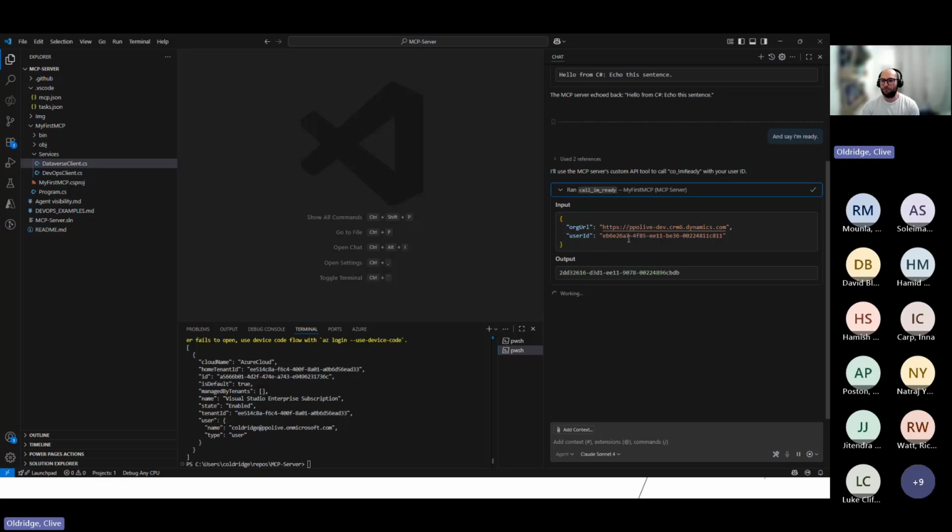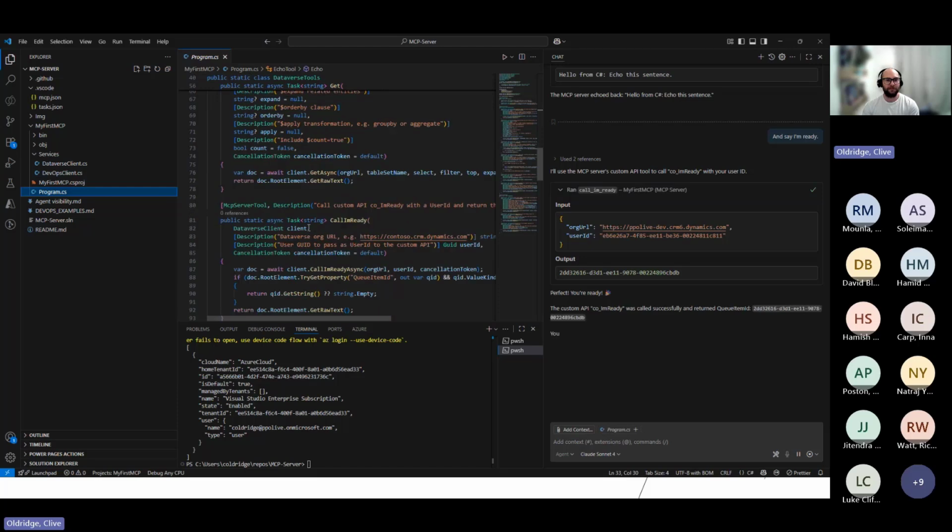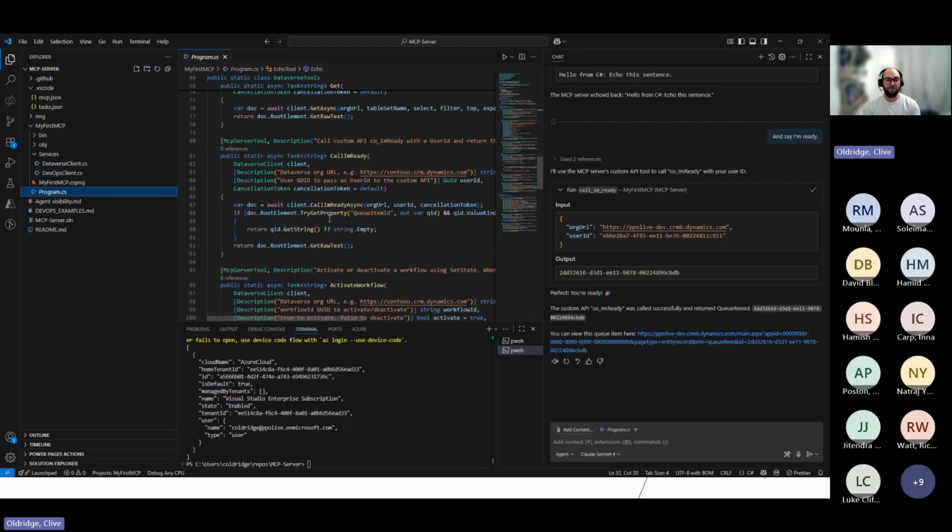And so you can see it's called one of my tools that I have here in my program. So I've got I'm ready, call I'm ready, and it just calls the web API, calls a custom action, and cool, it says it's done, and it's given me a hyperlink to that record in my environment.